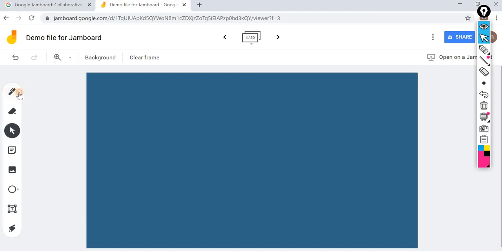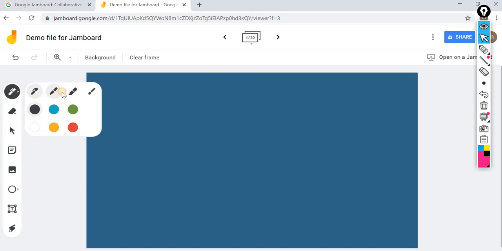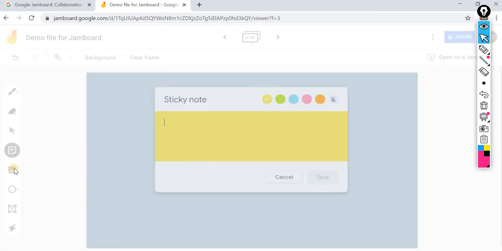Background is blue. I will select a pen. I will have the option of using the marker. This is for marker, white marker. Okay. Now I was talking some time back about this sticky note.